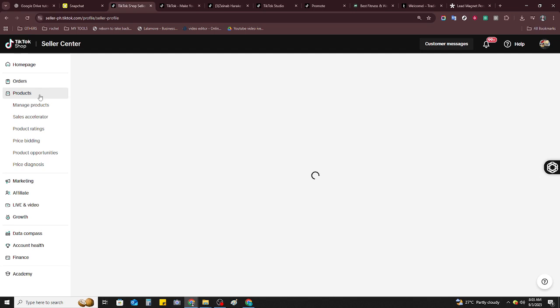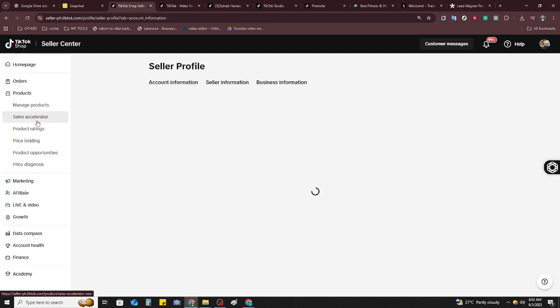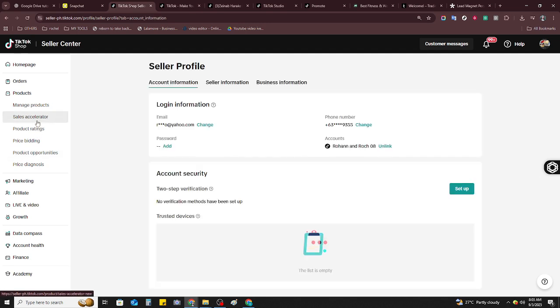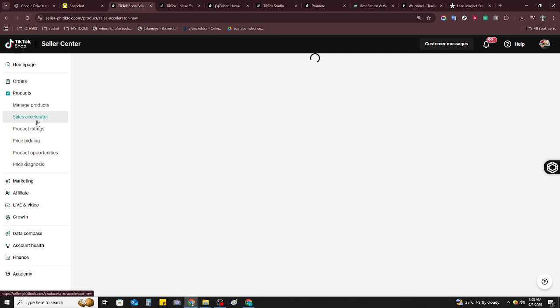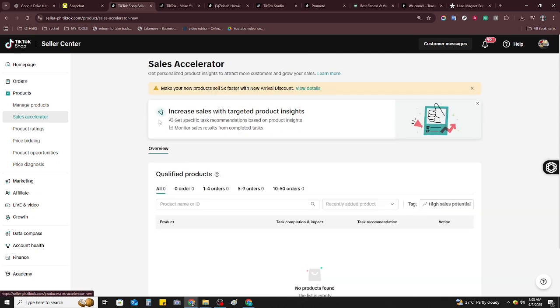Moving forward, you'll need to set up an ad group, which involves defining who and how you want to target your potential customers. For the promotion type, make sure you select TikTok Shop products, as this ensures you're promoting items directly from your shop. Next, you'll select the specific product you want to advertise.